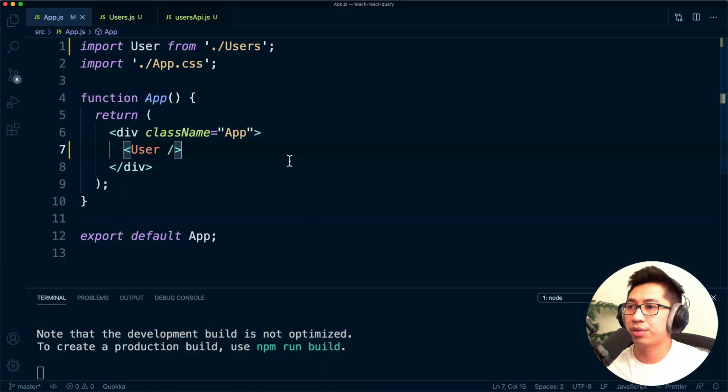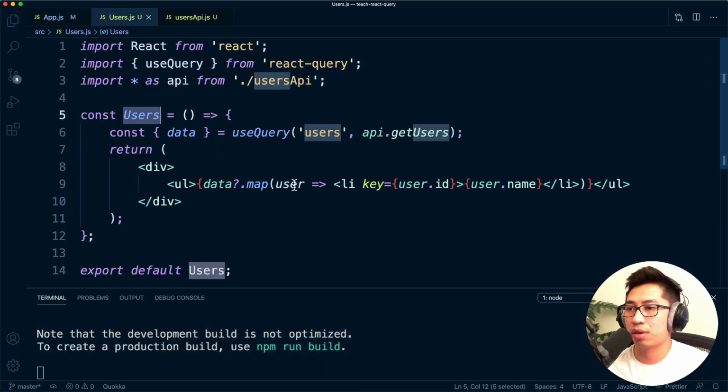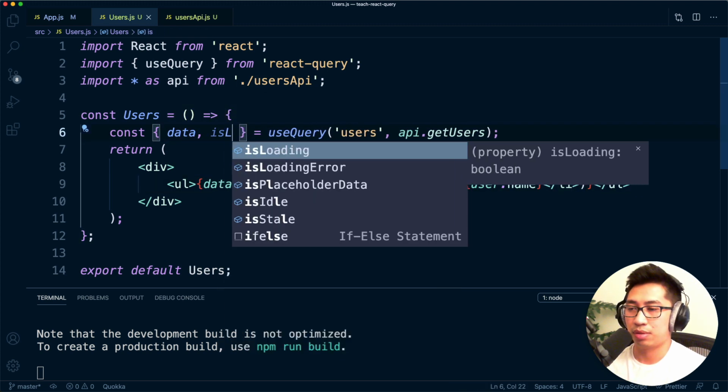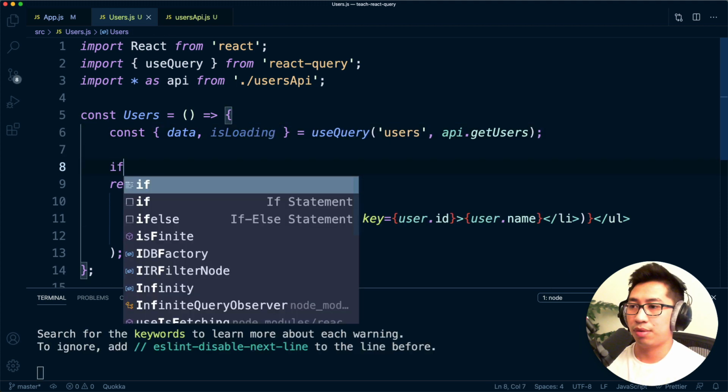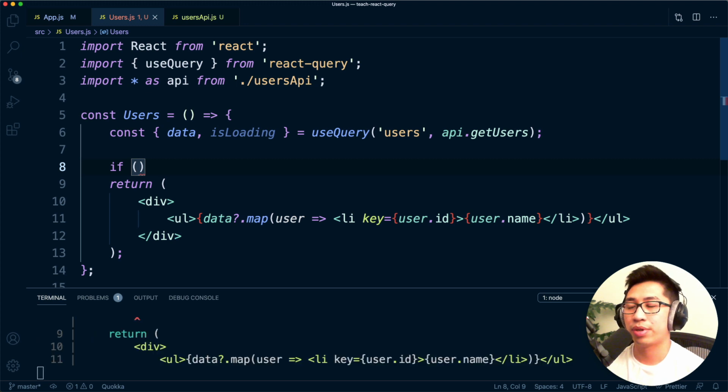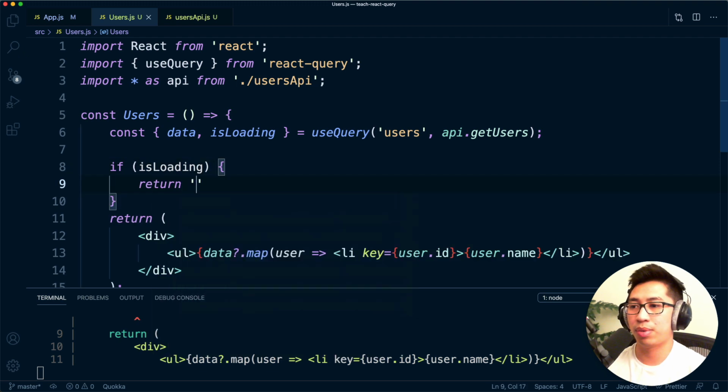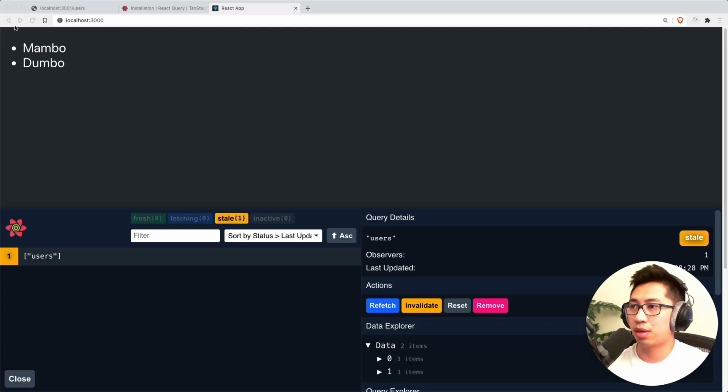All right, so what else can you do with this? Back in our users file, another thing that useQuery returns is an isLoading property, which you can use to print out loading states, like your spinners and stuff like that. So for example, we can just return a basic string of loading users, right? And let me refresh. And that happens very quickly.